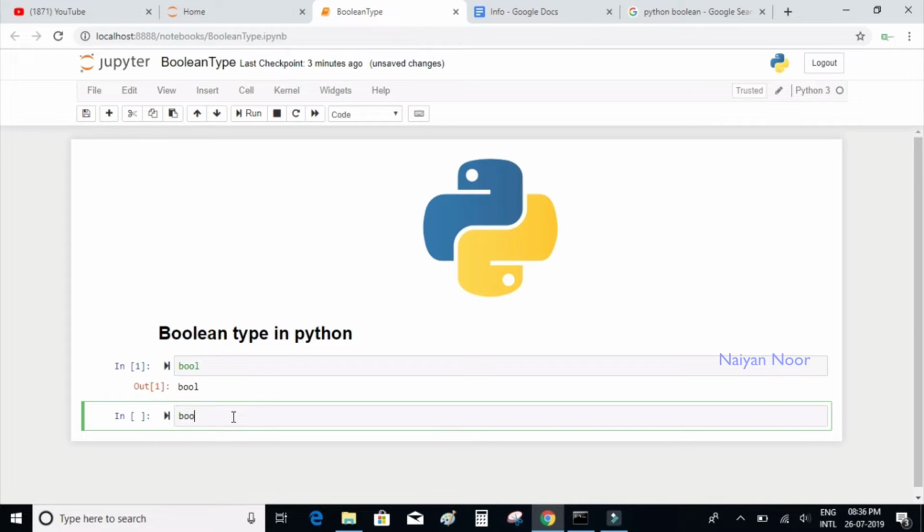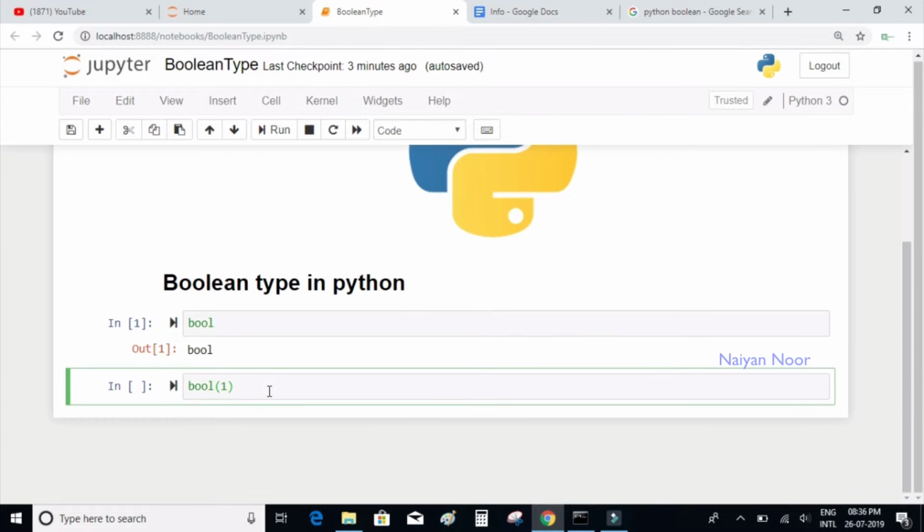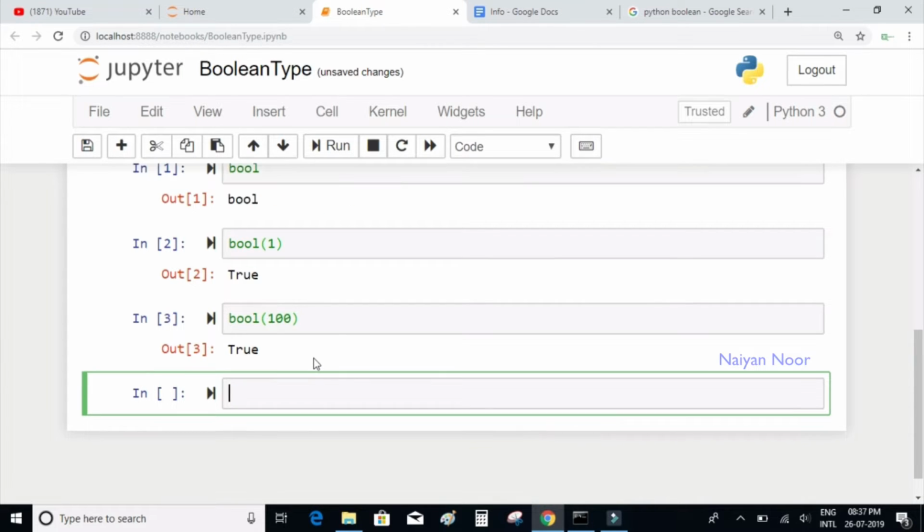So let's write something like bool of 1. If we execute, we see that the value is equal to true. So if we cast the value 1 to bool, the Boolean value will be true. If we write bool of 100, which is also equal to true. So let's try writing bool of -1. This is also equal to true.